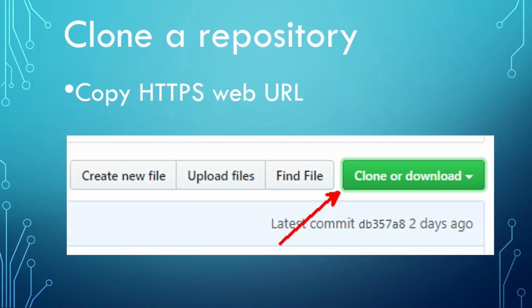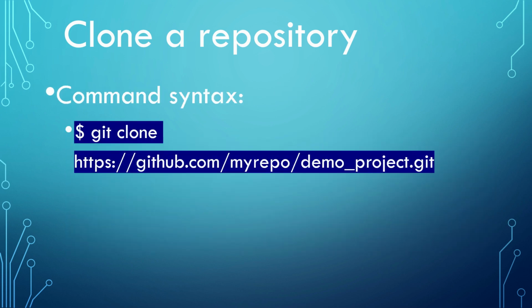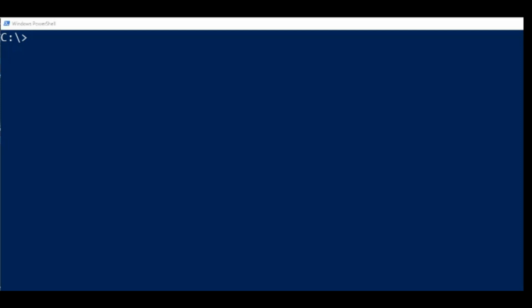Let's clone a GitHub repository to the local machine. First, go to the GitHub repository of your choice. Copy the HTTPS web URL by clicking the green button on the web page. Then come back to the local machine. Run the git clone command with the GitHub repository address we just copied. Here is a quick demo of the git clone command working in the Posh-git console.